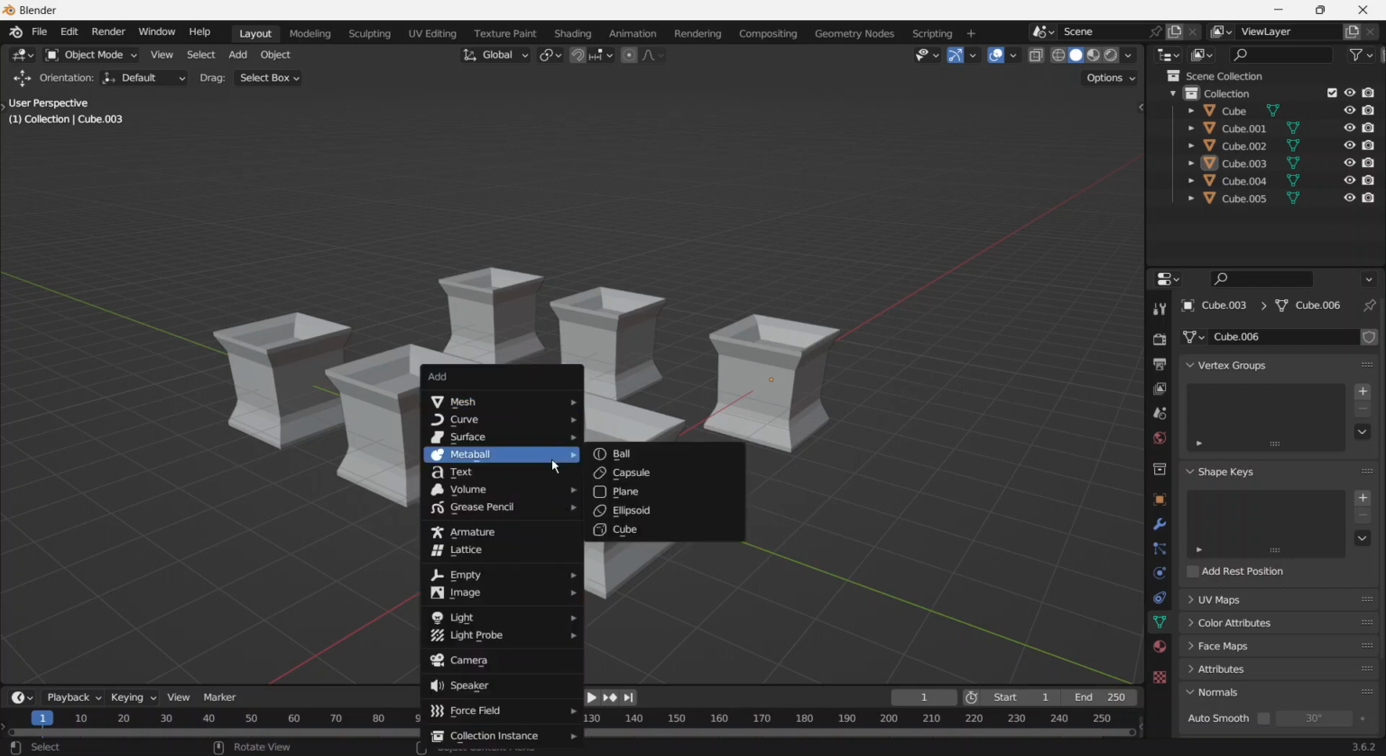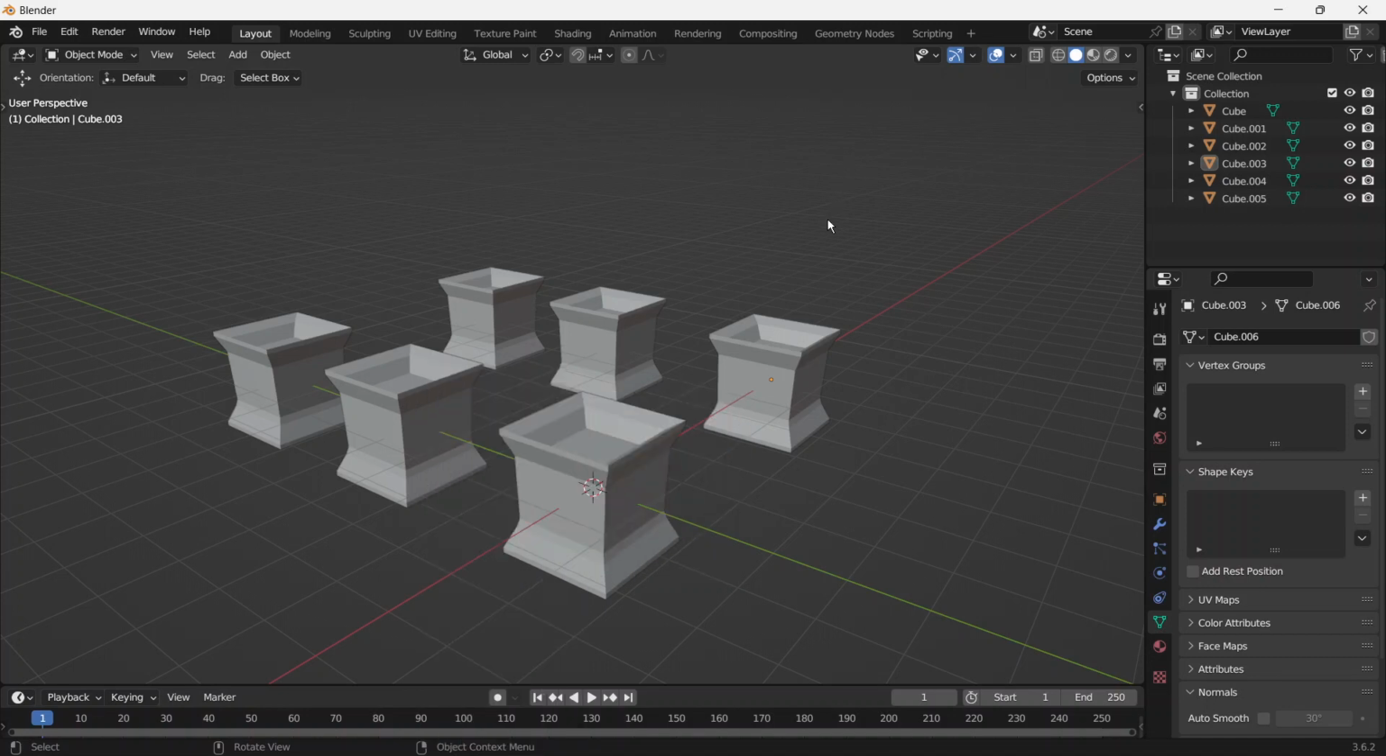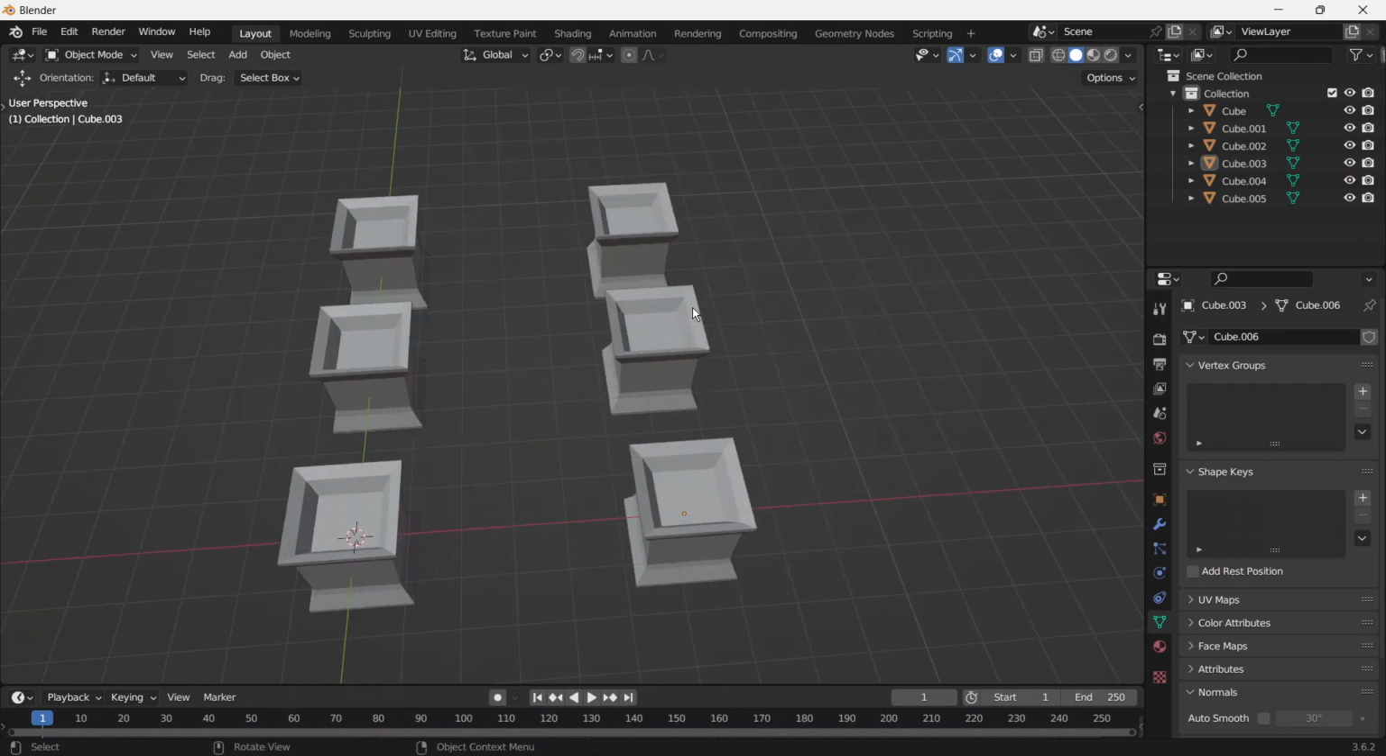If we press Shift A and go to our menu, you'll notice there's a plane, a circle, sphere, different kinds of spheres, cylinders, cones, toruses, which are like the donuts, curves. So there's all kinds of shapes to play around with. And yeah, this is all just straight from the default cube.